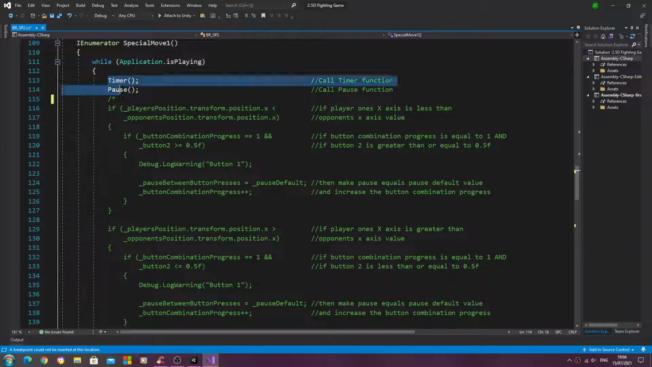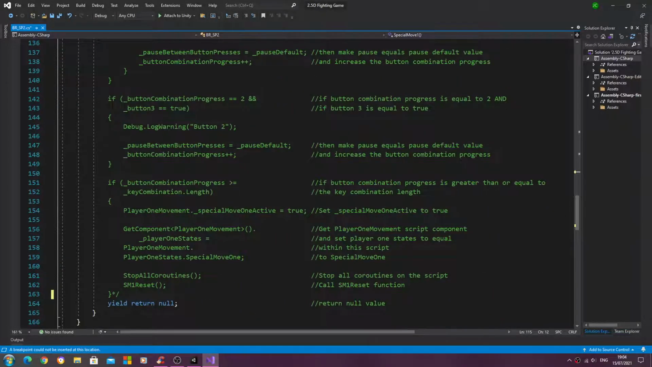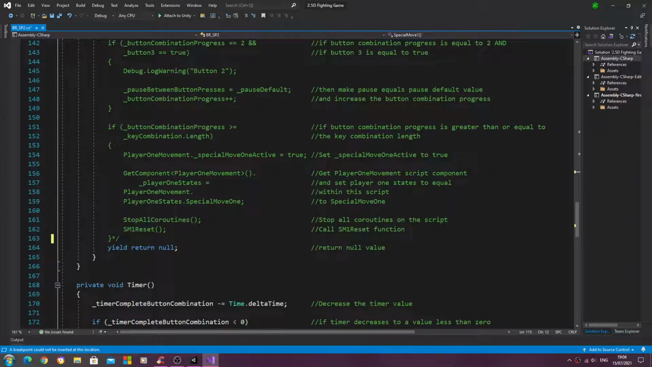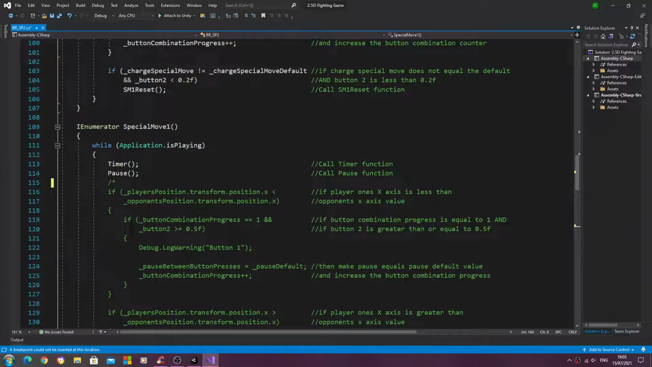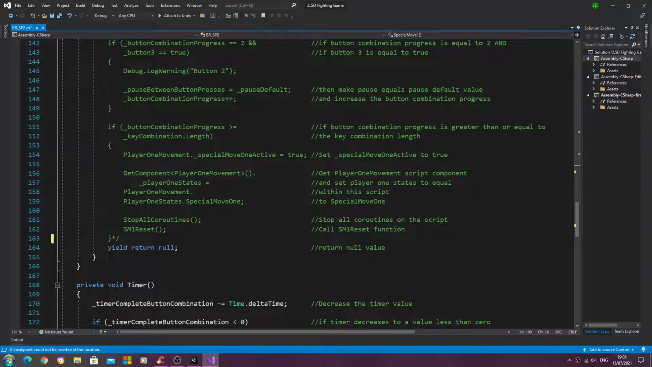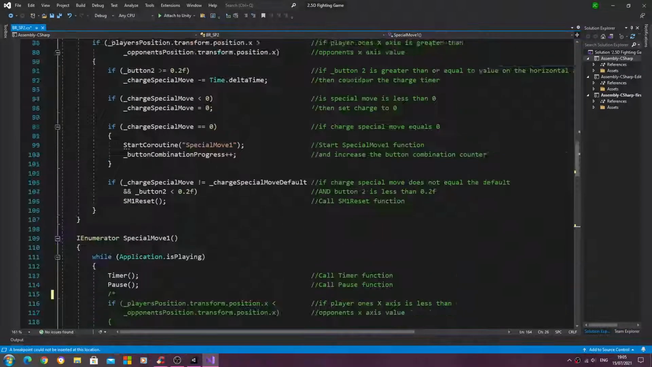So please take note of how I'm commenting them out after the pause function call, after this close bracket, but before the yield return null line. We must have that line, as an enumerator must return a value even if that value is null, so just be aware of that.